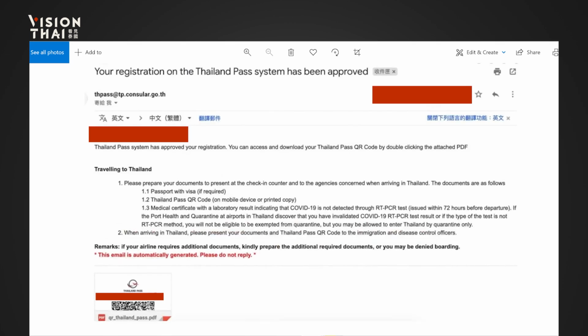Here is the Thailand Pass. I applied for a friend yesterday. This is fast. Probably not many people applying. I got it within a day. It mentioned things to be aware of when entering Thailand, like carrying your passport and visa. Of course, unless your passport doesn't need one, then you're good.